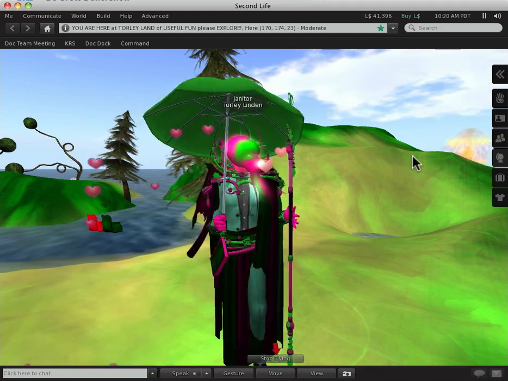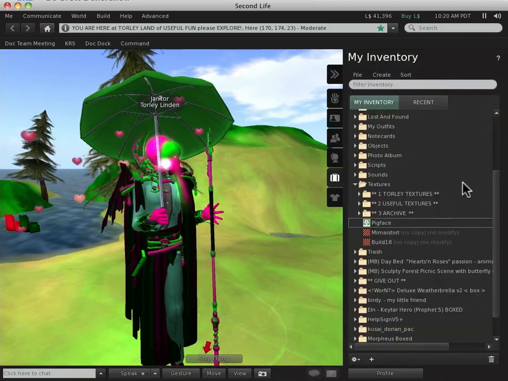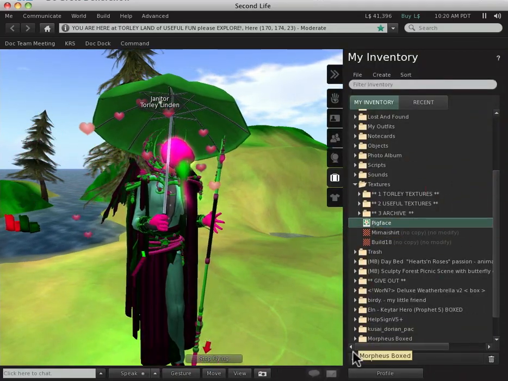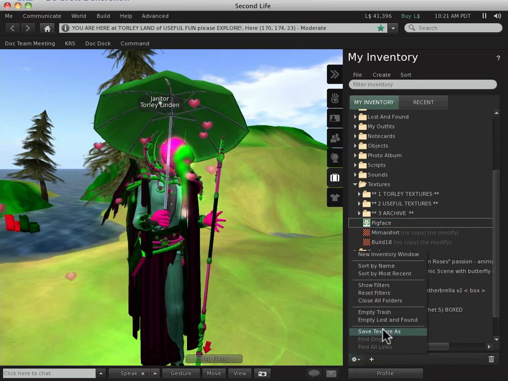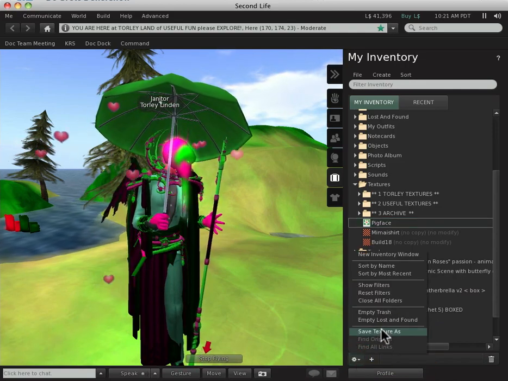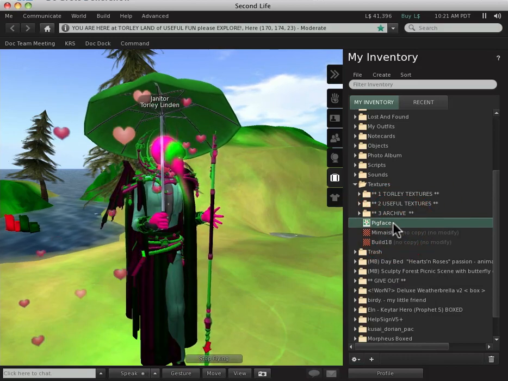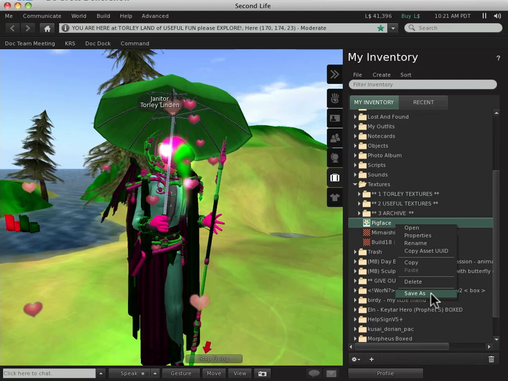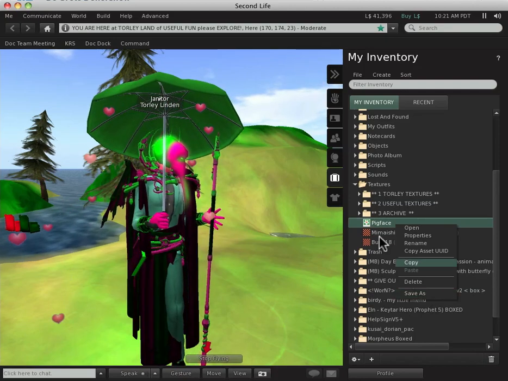Also, here's another favorite of mine. If you go to your inventory, you can normally click on a fully permissive texture and go here to the gear and save texture as to save it to your hard drive for future editing. But here's a quicker way. Just right click, save as, does the same thing. This sounds kind of like an infomercial, doesn't it?